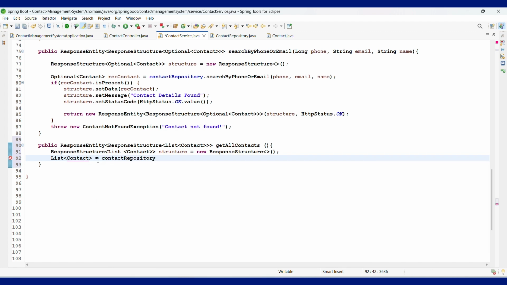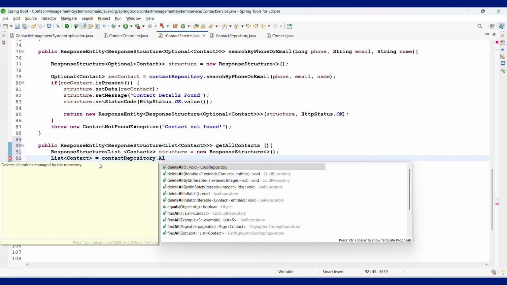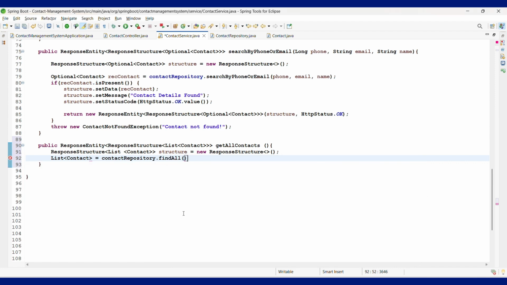repository, and I want to search for the method called all. As you can see here, there are too many methods present, and here you see that the findAll method is present. Just select this findAll and enter it. Okay, I am getting the data right now. But here you have to receive contact details. So contacts. Okay.